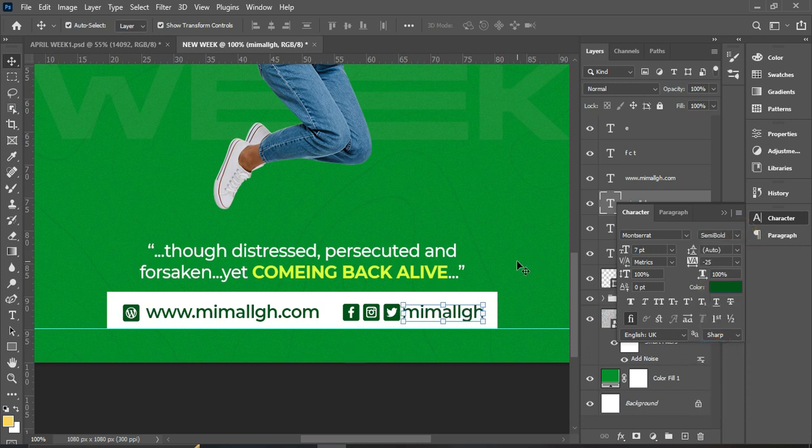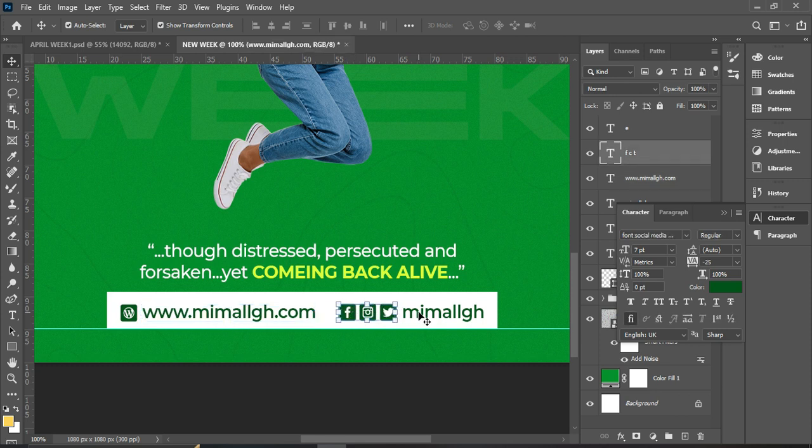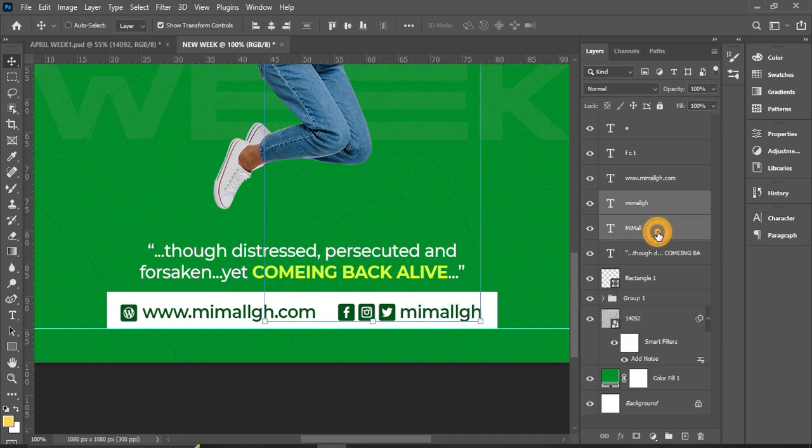All right, good. So this is what I will do. We are going to align the work. Although it's very simple, just take your time. Okay, no rushing. So let's align everything. Select the social media icon, select the E, and then select the MyMallGH, and then let's group them.